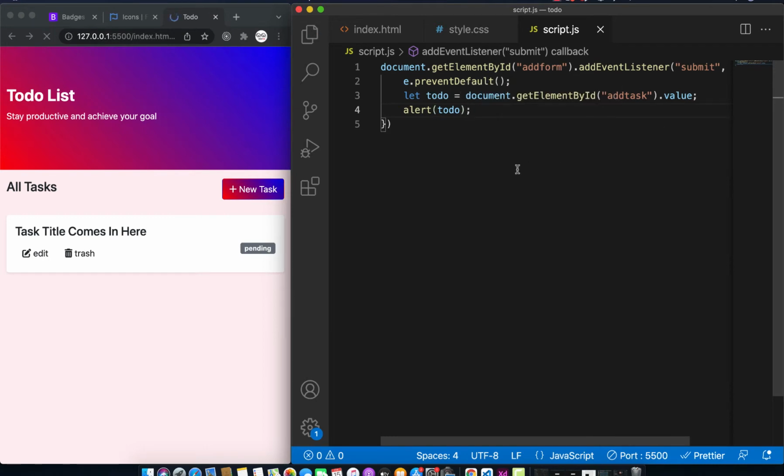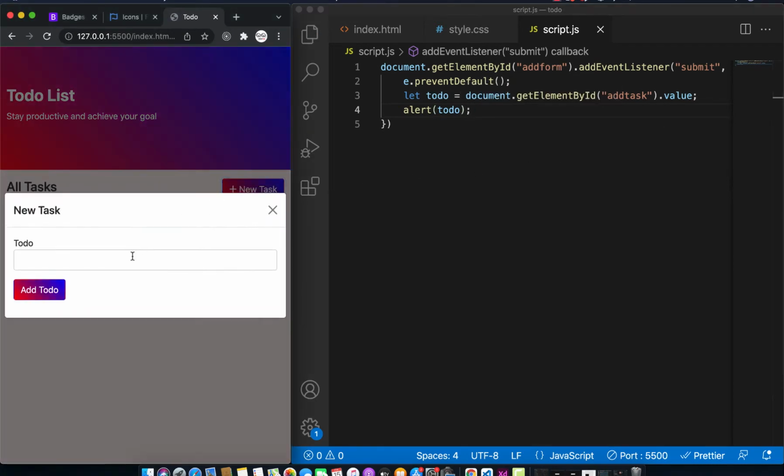Alright, so I'll save that now. If I come in here and I say coding and I click on submit, I'm expecting it to say coding. So I can actually get this particular data now. If I come here, I say painting, I click here, I can actually get painting.